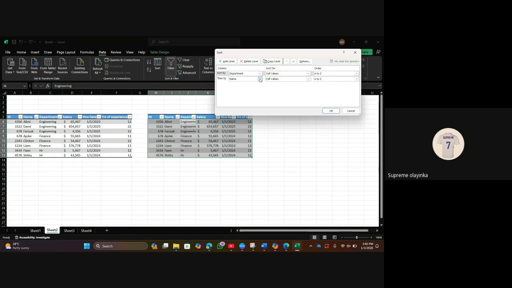Then what do you think it will be now? The second one. I will have to add a level, right? Yes. So let me delete this level, Salary, first. Yeah, I have to add a level. Then it will now be salary. Salary. So do you think it is smallest to largest?